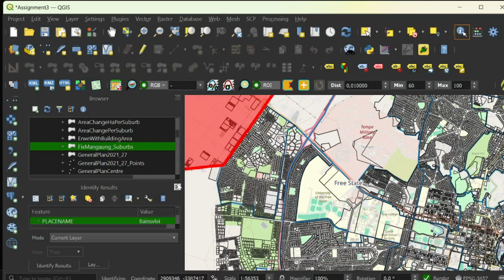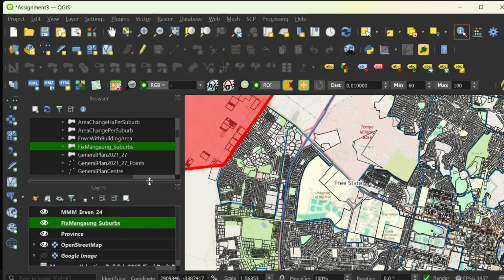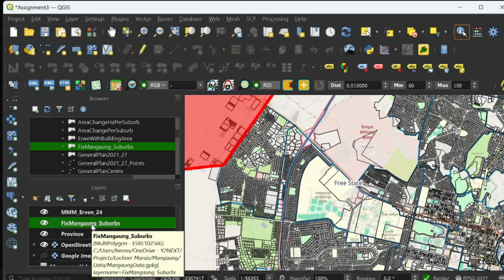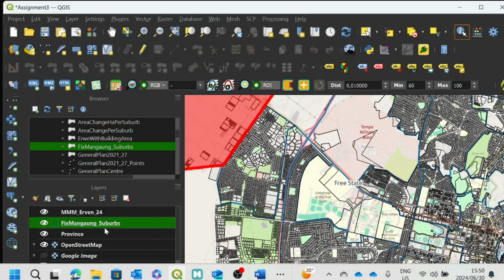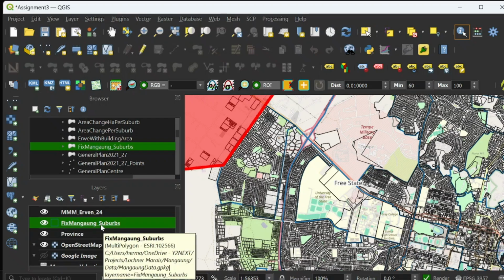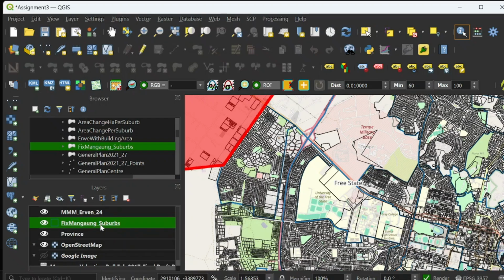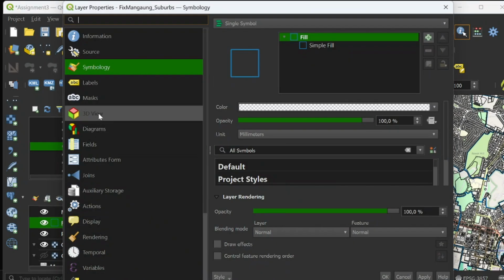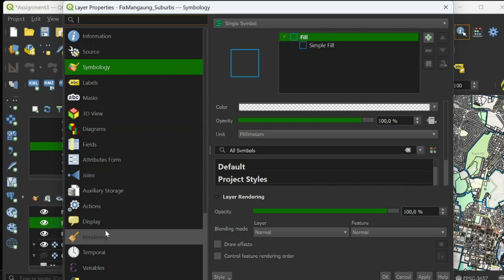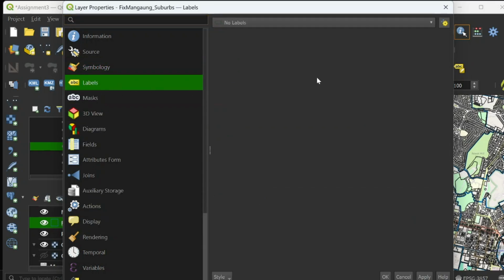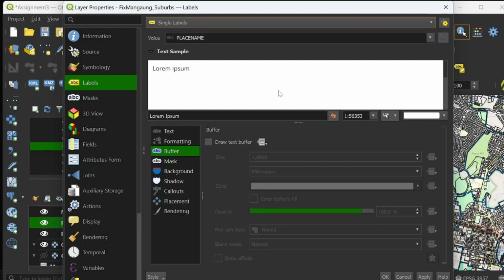Okay, the other thing that I want to look at is to label my data. I'm going to label my suburb layer with the name of the suburb. So again, I double click the layer to open properties. Here it is labels. I'm going to only use a single label. And remember, I told you in the class that all these methods or processes are on YouTube. You can just search in QGIS, how do I label?